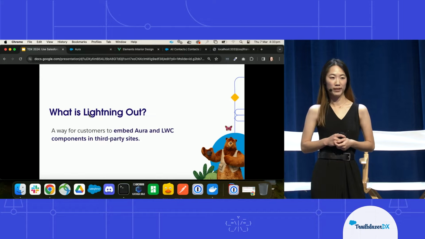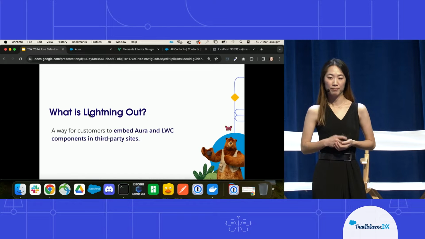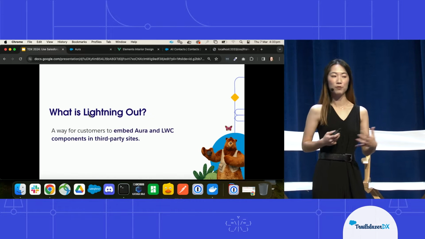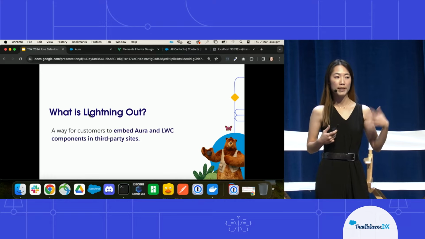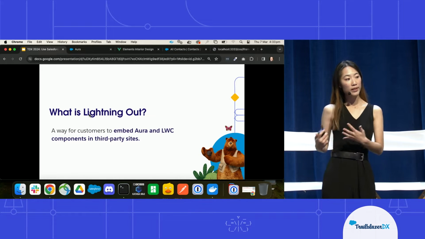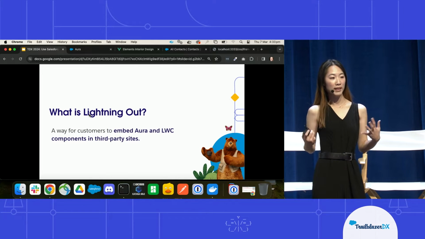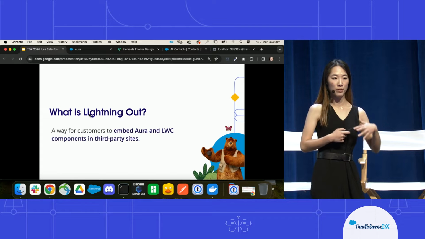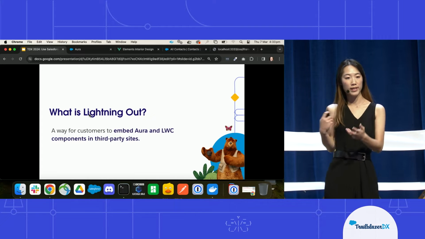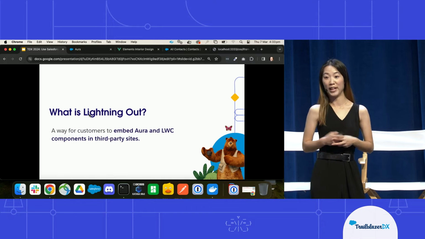Lightning Out is a framework that allows you to embed Salesforce components in third-party, non-Salesforce environments and apps. It is pretty powerful because it allows you to load your already built Lightning components that you have on Salesforce and start loading them in your non-Salesforce apps and other tools. So it means that you can reuse some of the components that you have on Lightning and use them in other systems and technologies that you're running at your company.